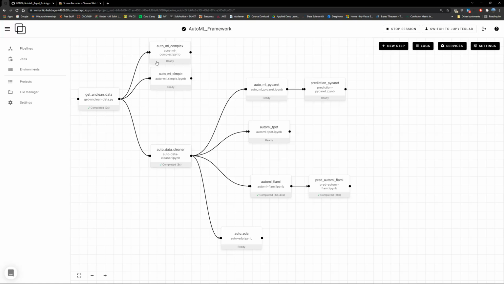For this step, as you can see, we are getting unclean data, and immediately this gets passed to AutoML complex and AutoML simple. What this will do is, this is the first line or first step that will give us a machine learning model, like a prototype machine learning model, along with the clean data and all the data transformation that it did. So this is one of the first steps.